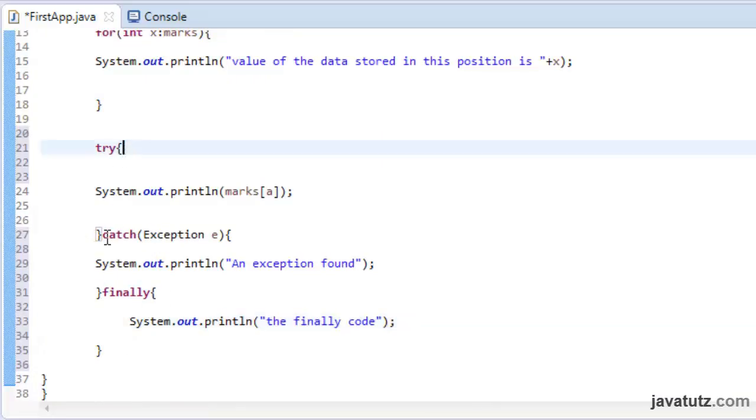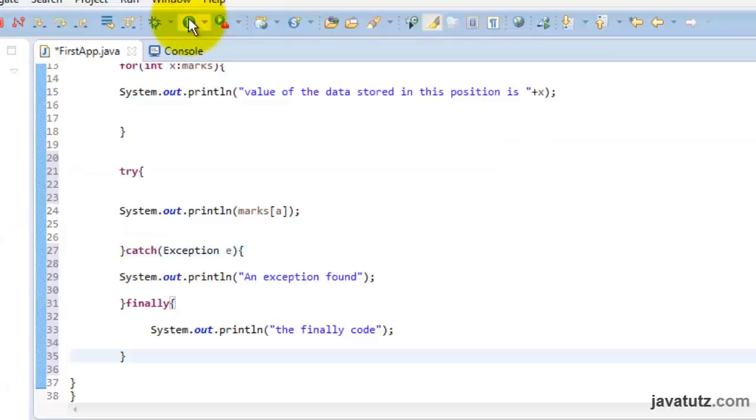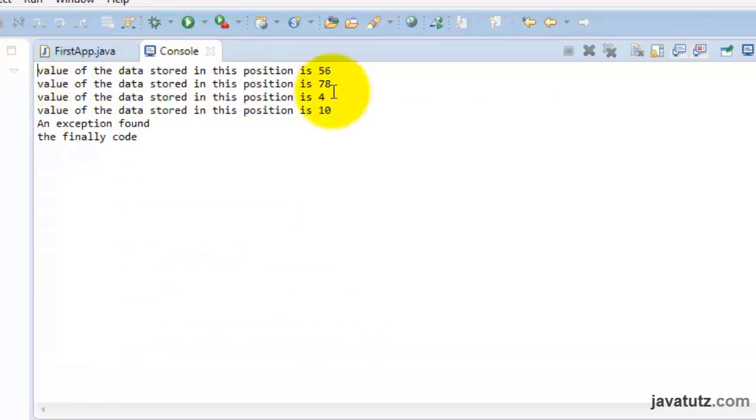This is a good time to compile and run the code. You know, we only have to click here. Eclipse will do the rest. Alright. The try-catch block has caught the exception, and the finally block has also worked.